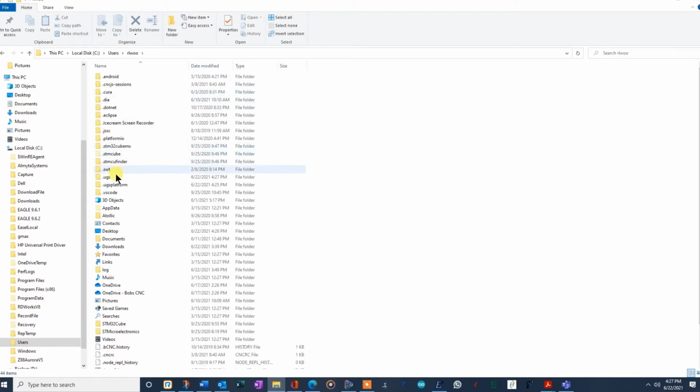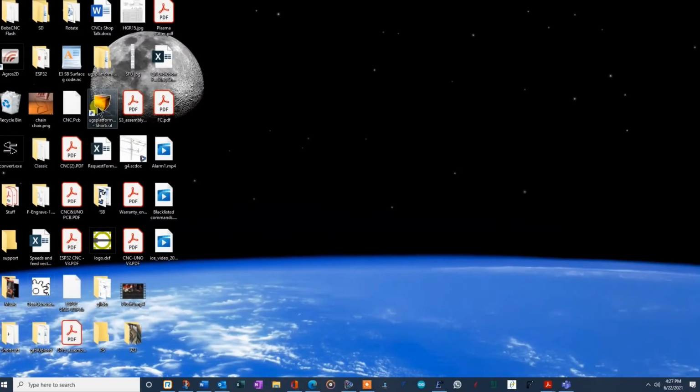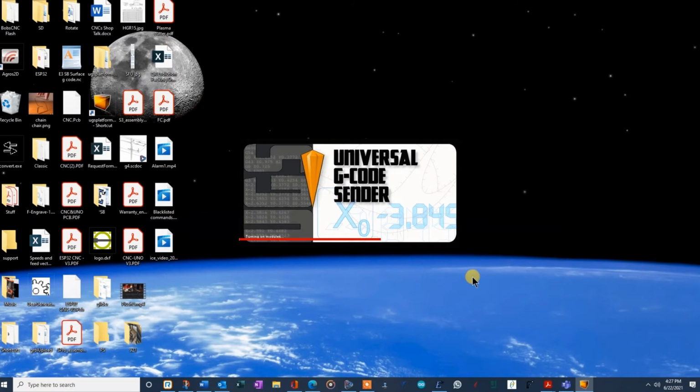Now, once I get here, I need to find the .ugs and the .ugs platform folders, highlight them, and click delete. That's all there is to it. Now you'll notice once we go back and we open up UGS, it's going to take a little bit longer to load because it's going to have to rewrite those files that we just deleted.